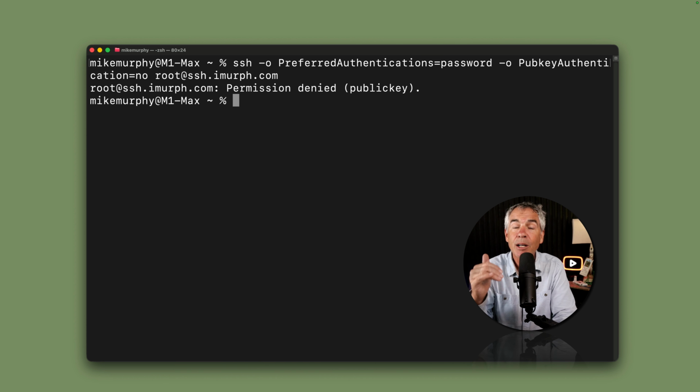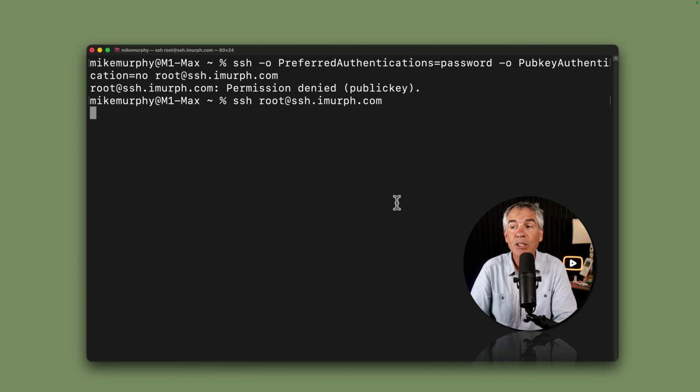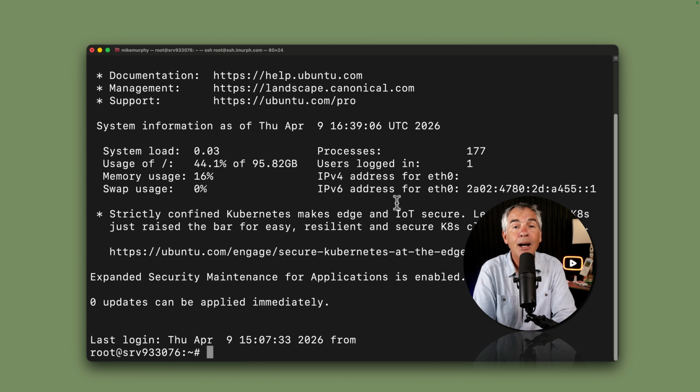Remember, my MacBook is always going to try to use an SSH key first. So it doesn't even care about passwords unless I try to force it to. So I'm just going to type ssh, I'll put in root at ssh.imurf.com, tap return. I need to authenticate the first time, but it is looking for my SSH key, which is in 1Password. And how about that? I am now connected over SSH using an SSH key.